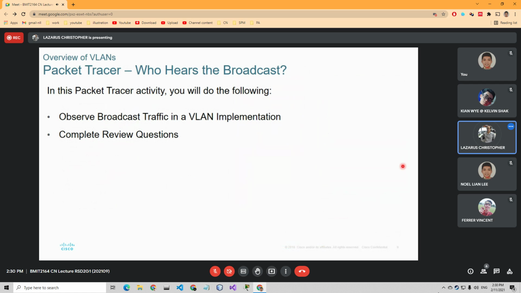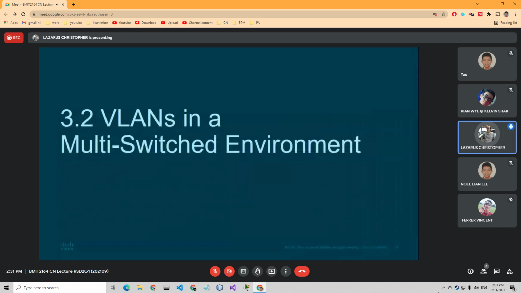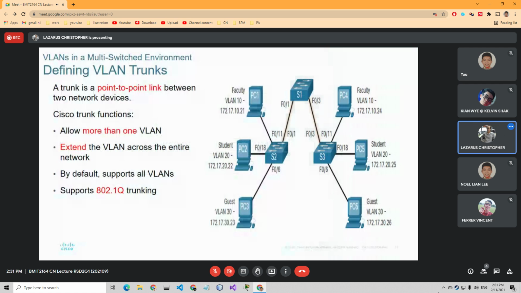All right. So the next section, we're going to look at virtual LANs in a multi-switch environment. Just now we were just getting to know virtual LANs. So now we see them in operation. Here we are given an example LAN. You can see that we have three switches, VLAN 10, 20, 30.